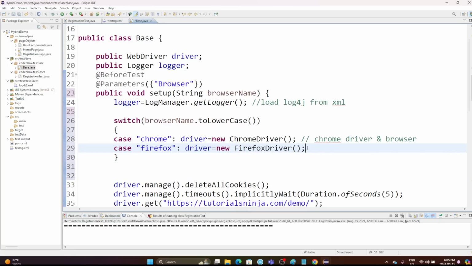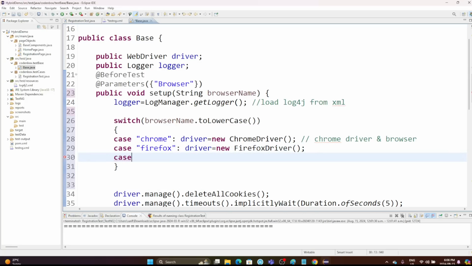Similarly, for the case, for example Edge, we'll say case edge. Then for edge, we'll say driver equals new EdgeDriver.